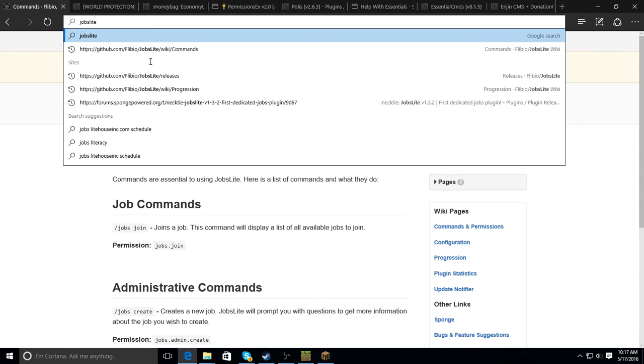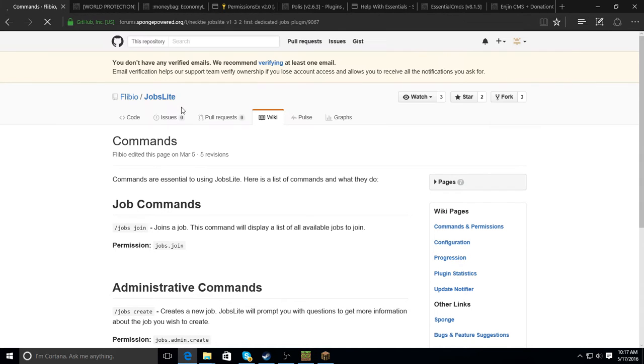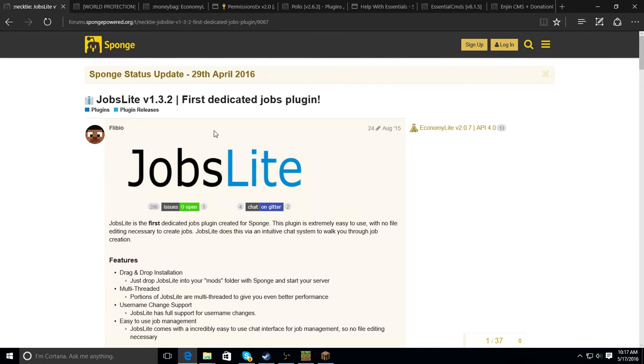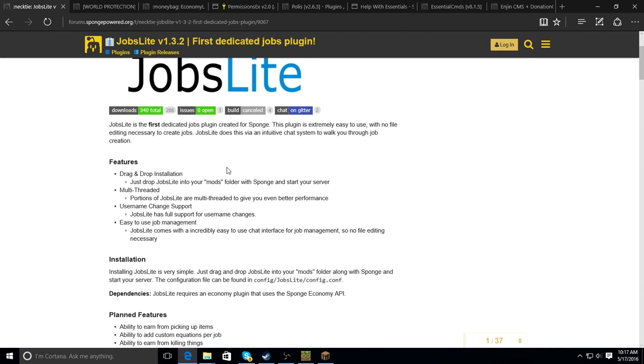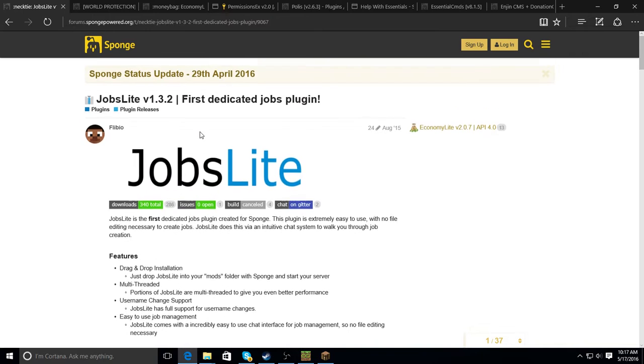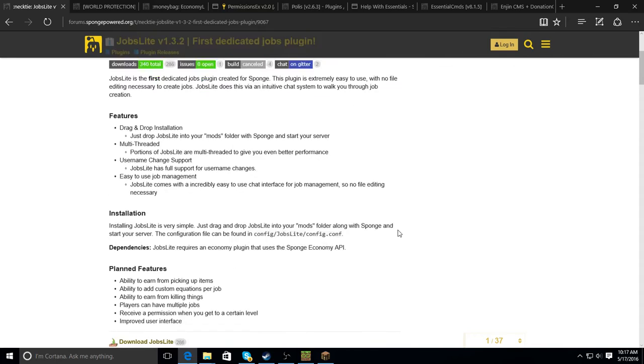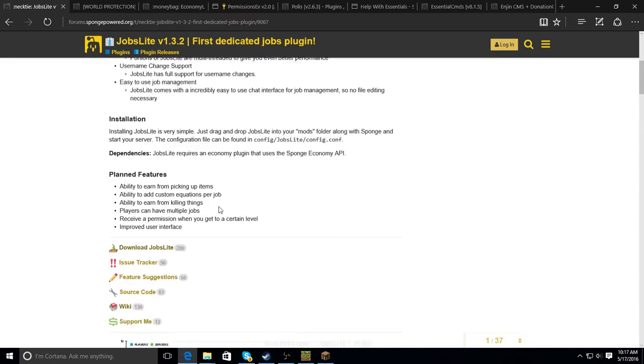Where are you? Alright, Sponge forums. Okay, this is the Jobs Light plugin. It works with an economy plugin, especially Economy Light, because it's made by the same guy. As it entails, you can make jobs. It's a bit of a process to make jobs because you have to, as you can see here, let's get the little tutorial.